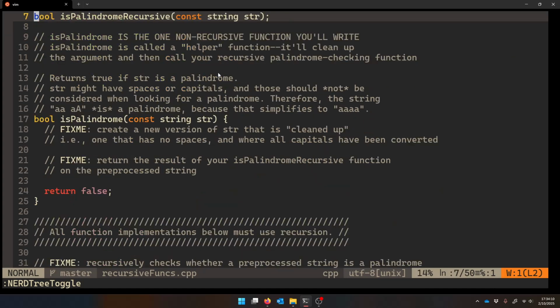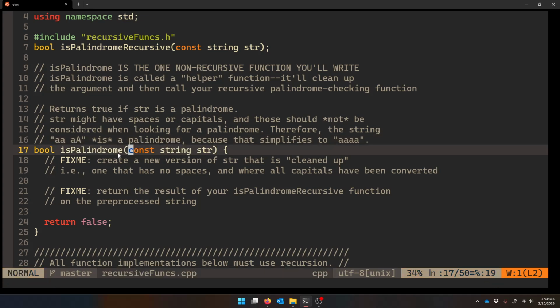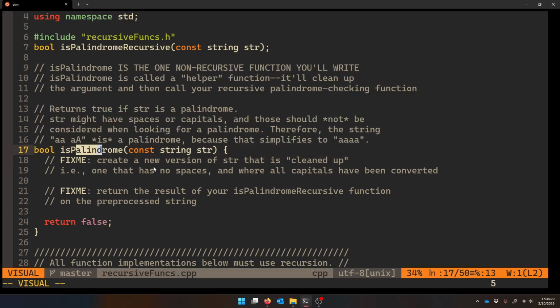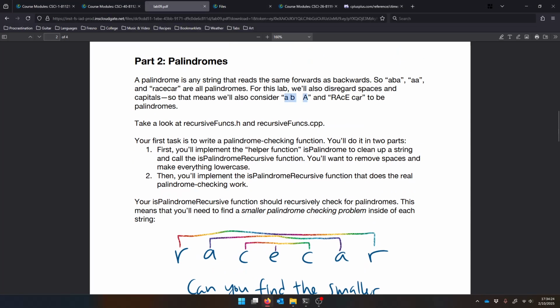Is palindrome is going to be a two-part process. The original call to is palindrome on a string needs to be non-recursive. This one is not ready to be recursive. First, you need to clean up the string. You need to convert everything to lowercase and get rid of the spaces. That's your first step, okay?